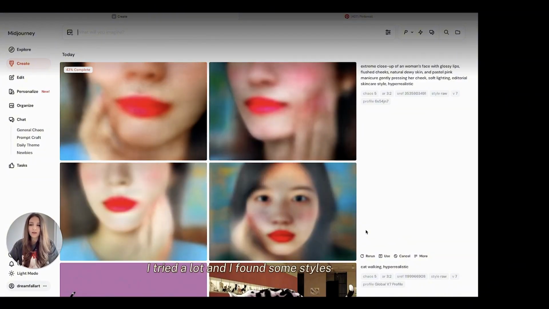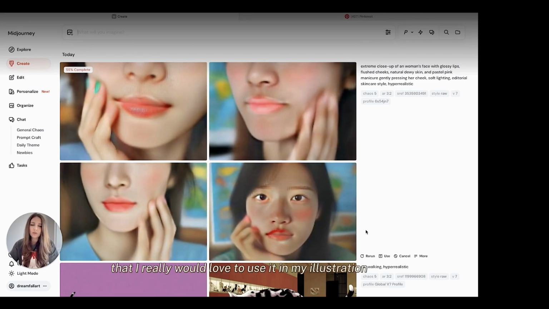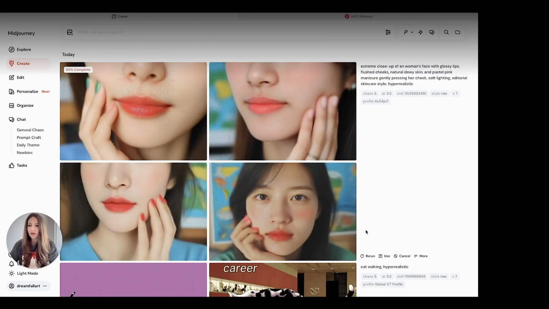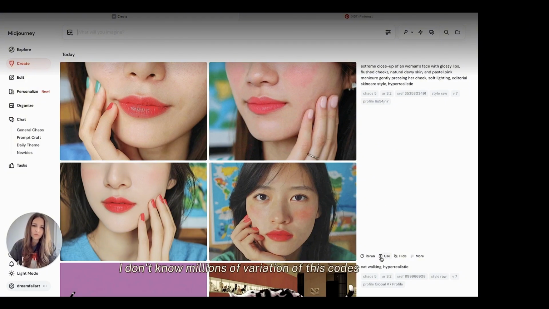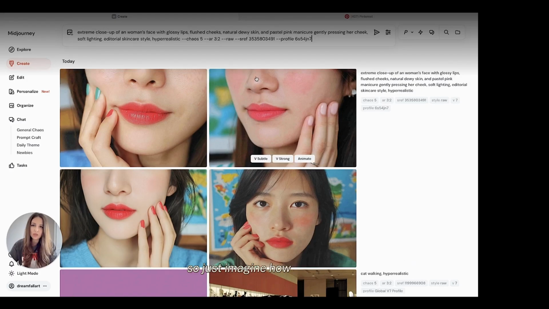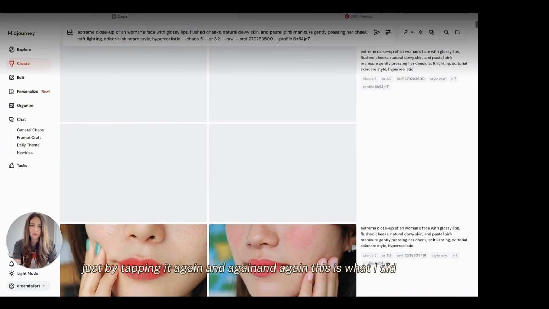I tried a lot, and I found some styles that I would love to use in my illustration career. Sometimes people share their style reference codes on X, or if you follow some AI influencers, they also share them sometimes. It's really fun to collect and try them. There are millions of variations of these codes. Just imagine how awesome the results we can have just by tapping it again and again and again.